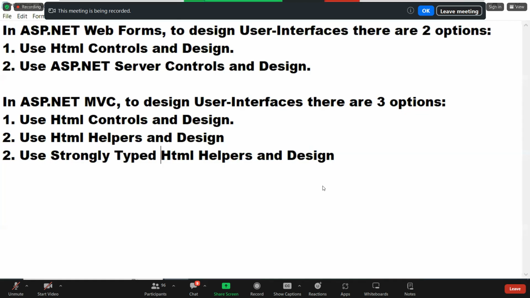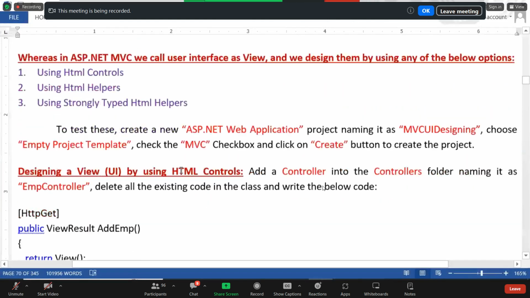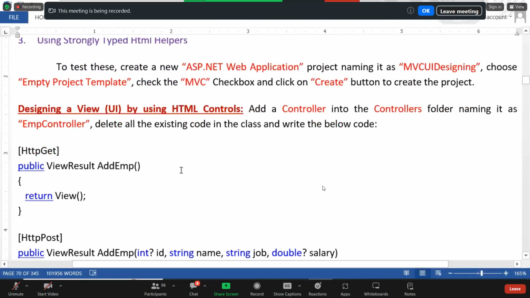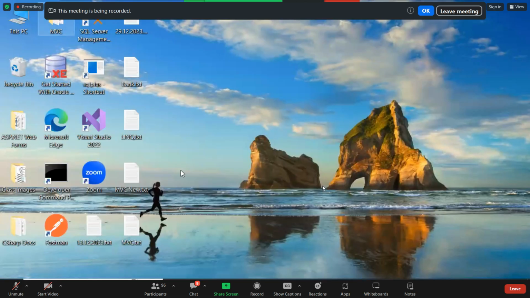If you know HTML helpers, strongly typed HTML helpers are the same only. Both are the same, with one difference, and we'll talk about it later. Once you understand HTML helpers, it is easy to understand strongly typed HTML helpers also. But the first option is HTML controls. In HTML we have a lot of controls for designing user interfaces, so we'll try to use them in our code and create a user interface.